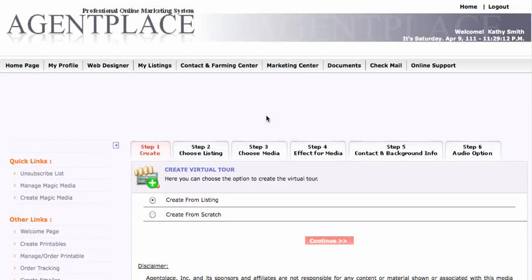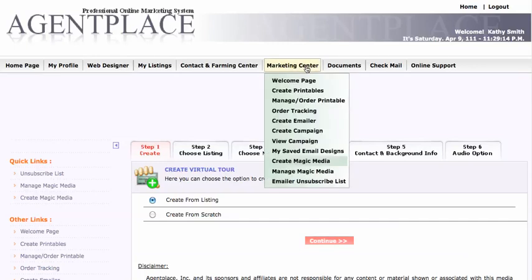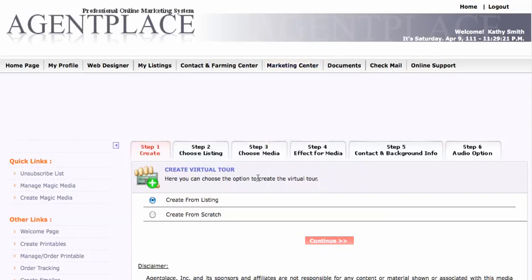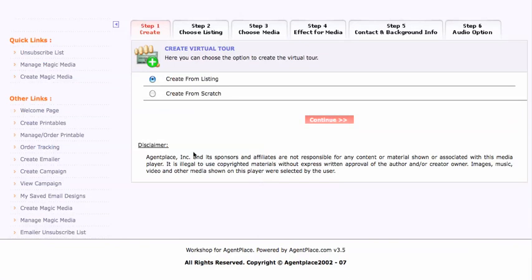Building a virtual tour inside of Agentplace is a very simple process. From the Marketing Center drop-down menu, merely select the Create Magic Media option, and when you do so, it's going to take you to this screen right here. You can build these presentations from scratch, in which case you would have to upload photos directly, or you can select from any of the listings you already have saved within our system.